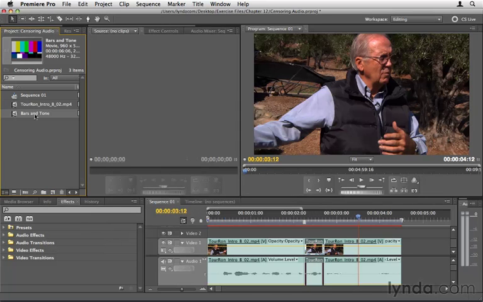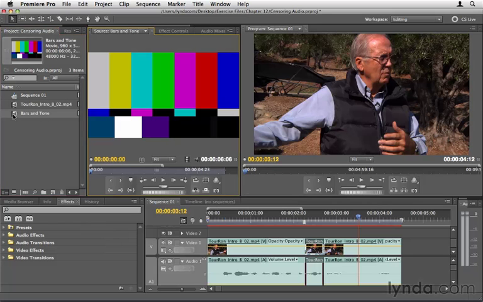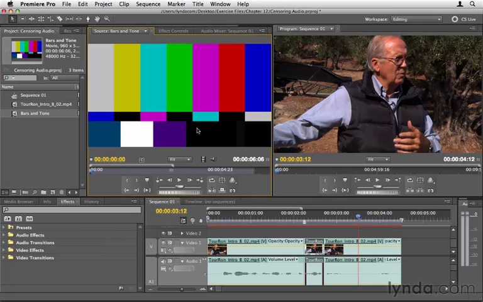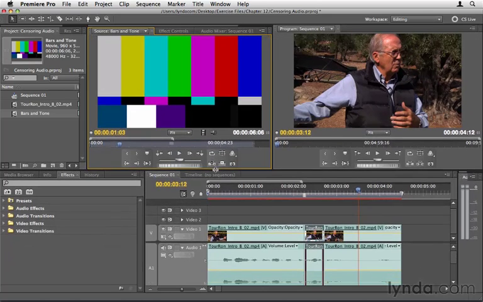Now I'm going to double click bars and tone in the project panel to open it in the source monitor. Basically, what bars and tone are is oftentimes at the very beginning of your project, you'll want to put this at the beginning so that those distributing your video can calibrate their systems. If you've stayed up watching late night TV, especially public access TV, you've seen this. And that's really loud and annoying, and I apologize, but I'm just trying to show you what that is.